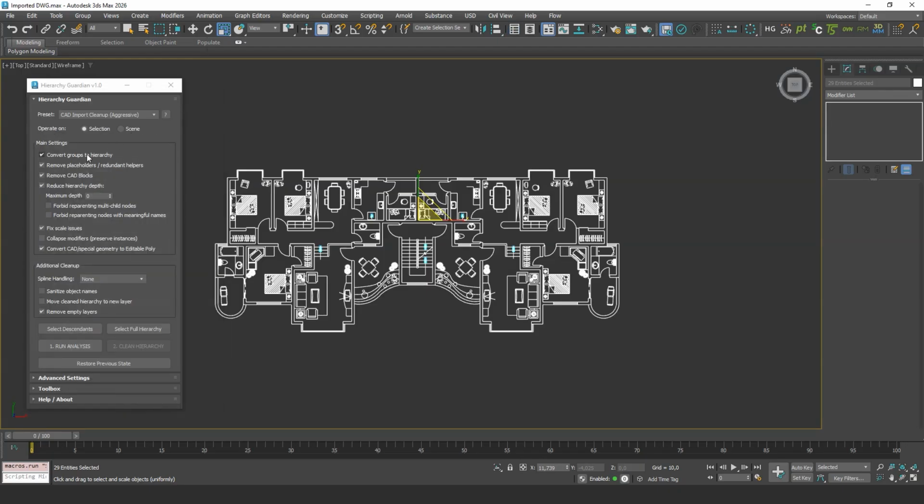Now let's review a few cleanup options. Converting groups to hierarchy is not necessary for this example. If needed, you can also flatten all splines along the Z-axis. In this case, we will enable Sanitize Object Names to fix duplicate names. We will also enable Move Cleaned Hierarchy to New Layer and Remove Empty Layers.